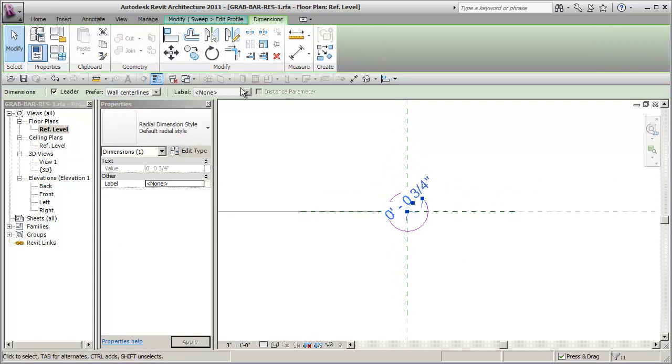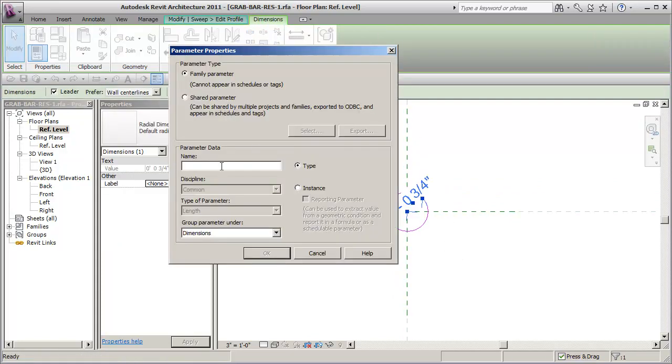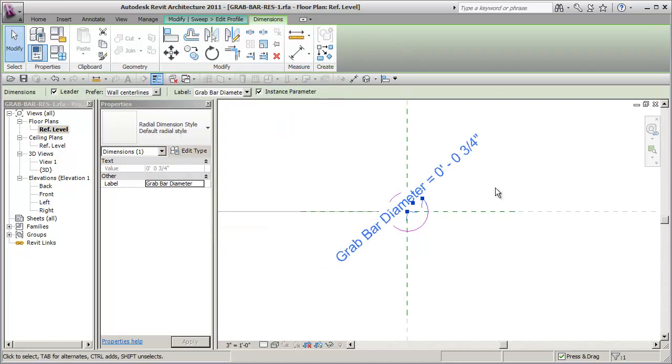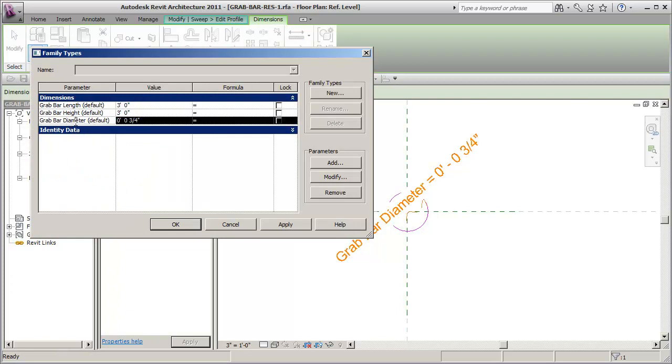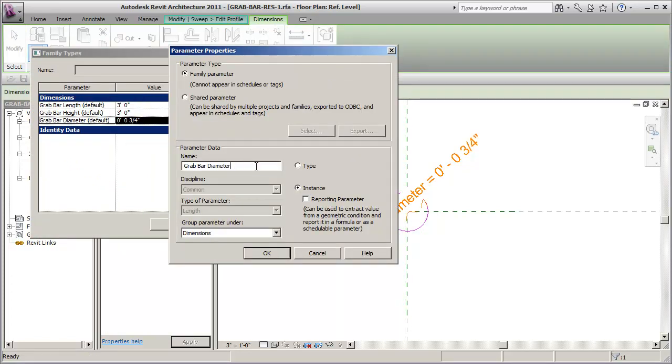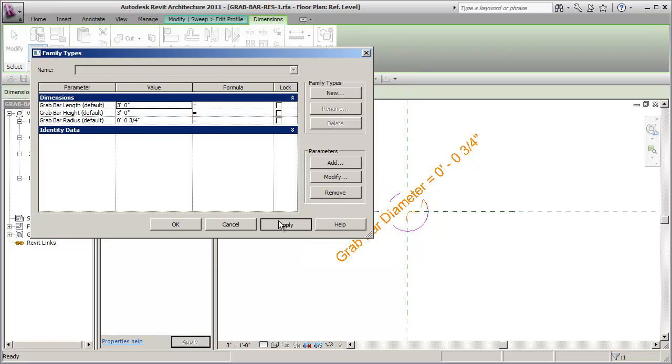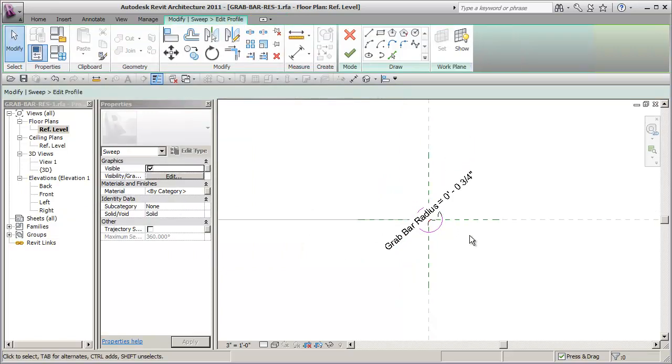Okay, now I can pick on this and turn it into a parameter and say add a parameter. We'll say grab bar DIA. Might as well finish that. Instance, dimensions, hit OK. Oh, radius, it should be radius. So I need to go back into here and back into diameter and hit modify and say not diameter, radius. Hit OK, hit apply, hit OK, click out.